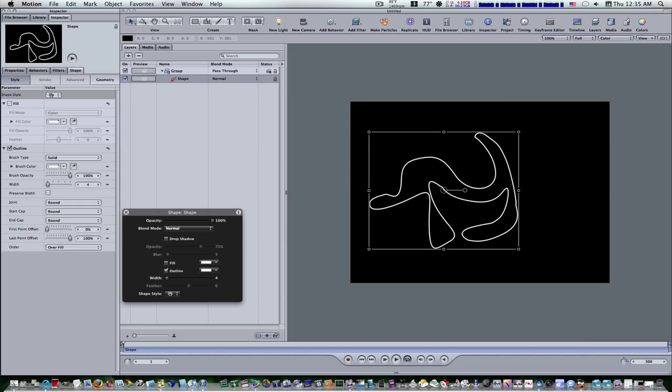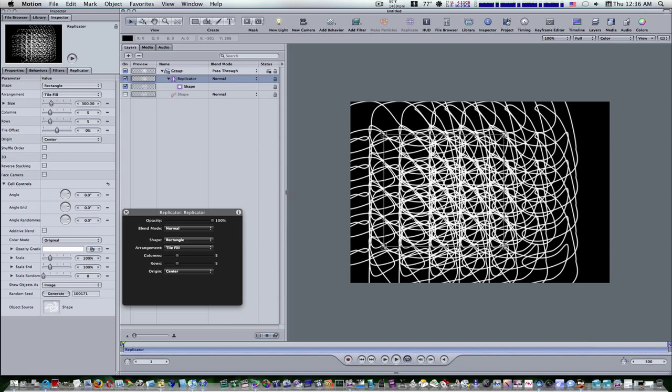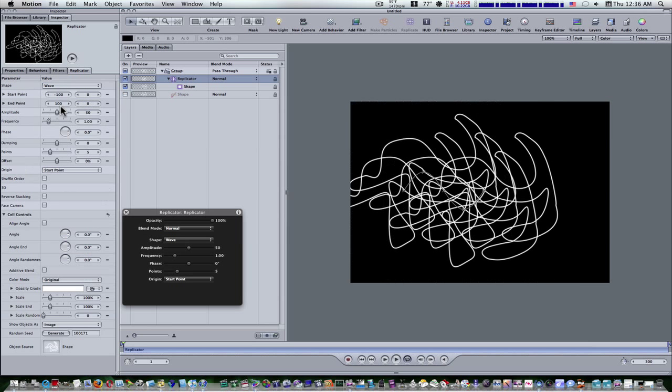Now let's take advantage of the replicator. Select the shape in the project and click the replicate button. Now we have this funky shape, so what we want to do is adjust it a little bit. Let's select the replicator and go to the replicator tab again. I'm already there. Let's set the shape to wave. Okay.